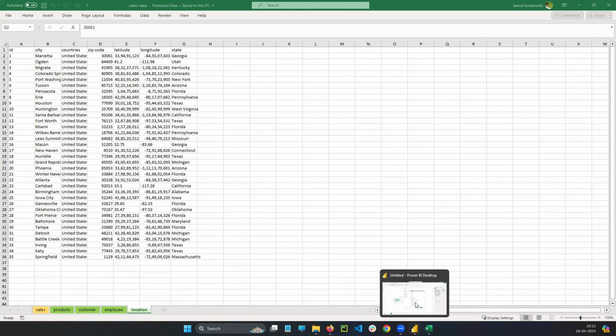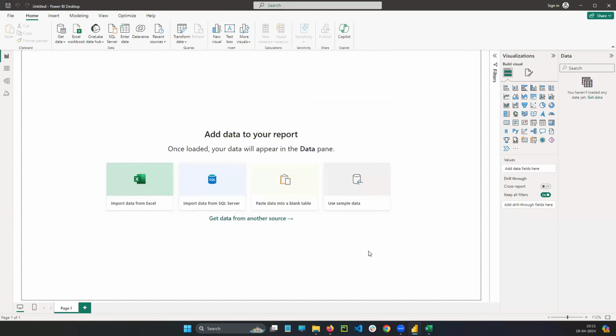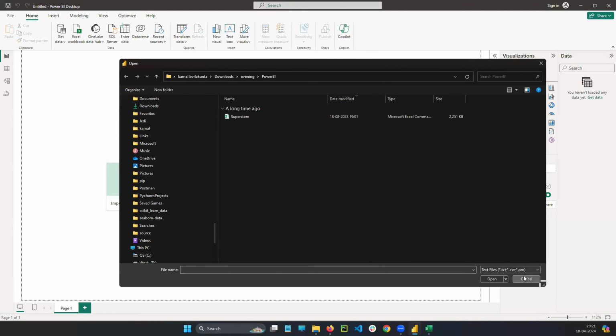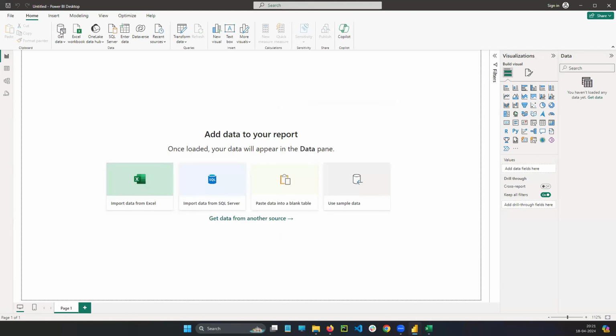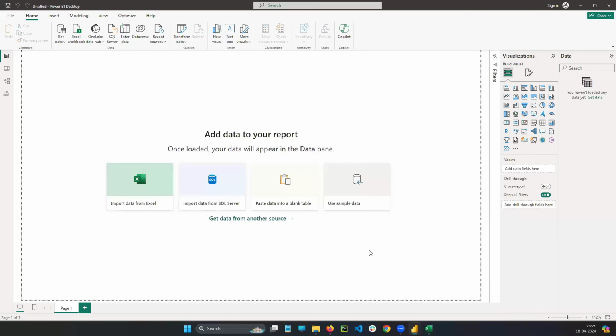Let me go here in Power BI. Let me click on CSV. Sorry, it's not a CSV, it's an Excel file, Excel XLSX. So let me click on the first one and click on connect.